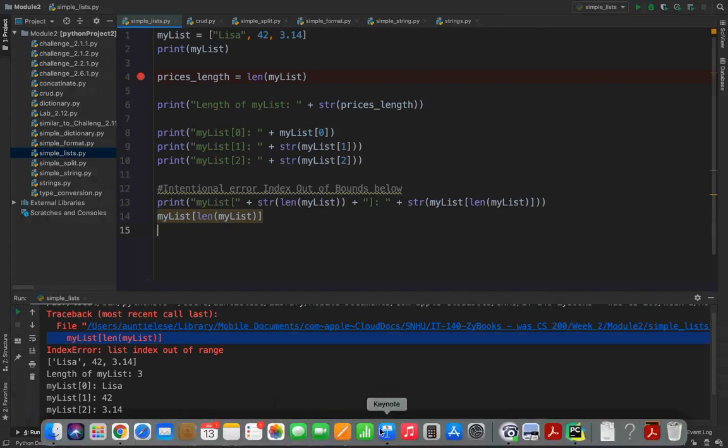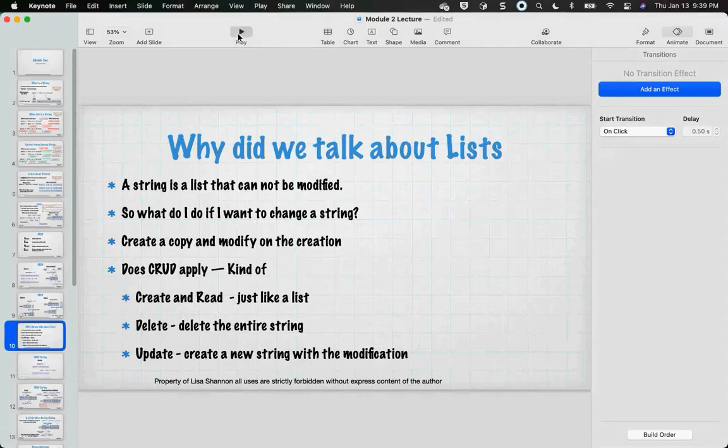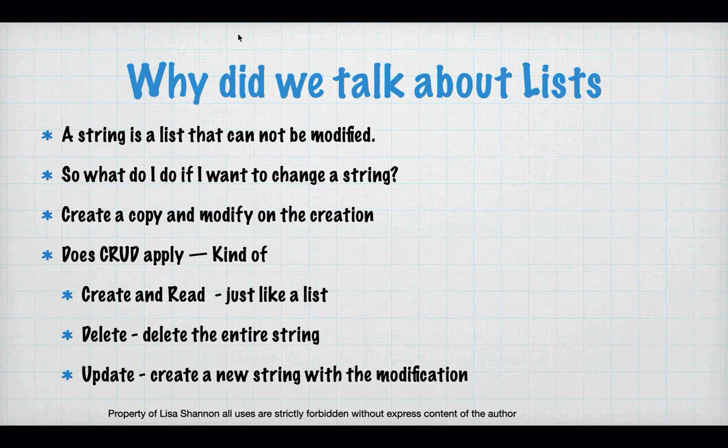Okay, so now let's go back and talk about why we talked about lists. Well, we talked about lists because a string is a list, but it can't be modified. I said that earlier, I'll say it again. It can't change a string. So what do I do if I want to change it?